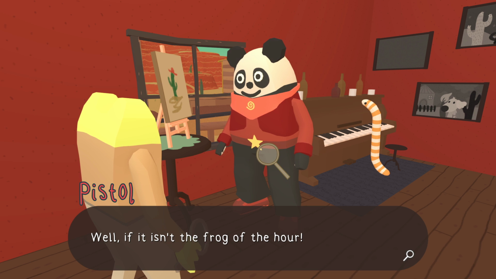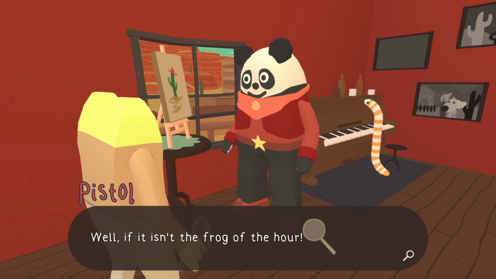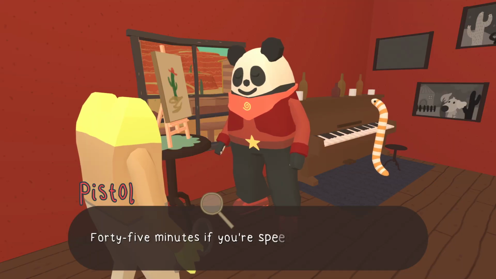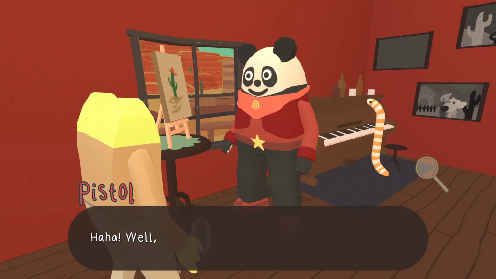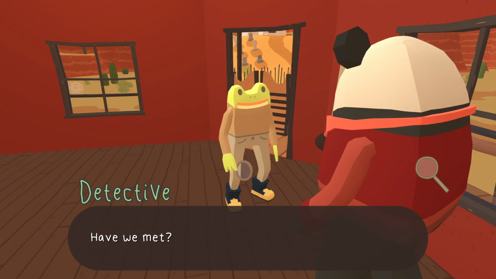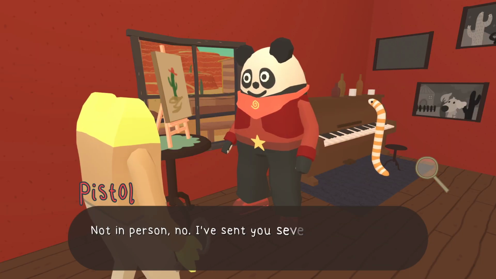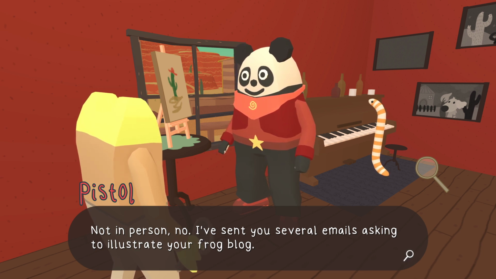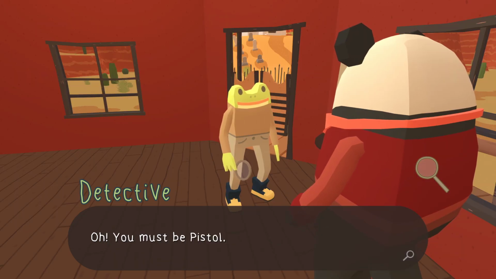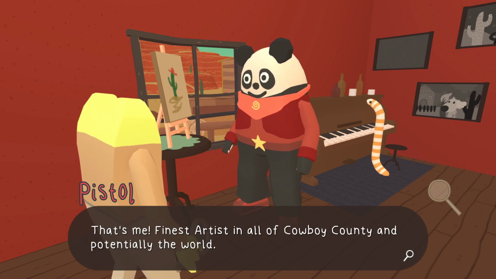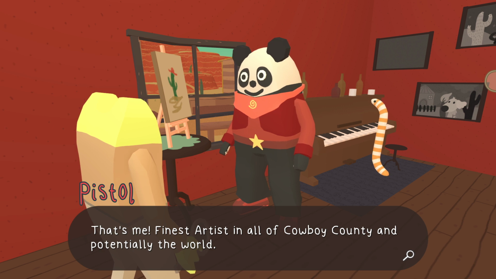Pistol. Well, if it isn't the frog of the hour. Maybe the frog of 1.5 hours if we're being generous. 45 minutes if you're speedy. Haha. Well, you get what I mean. It's good to see you, Detective. Have we met? Not in person, no. I've sent you several emails asking to illustrate your frog blog. Oh, you must be Pistol. That's me. Finest artist in all of Cowboy County and potentially the world.